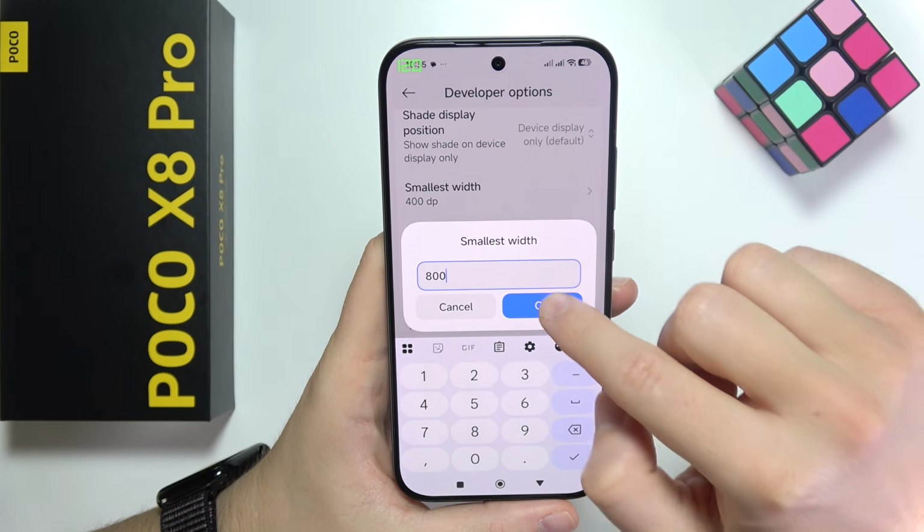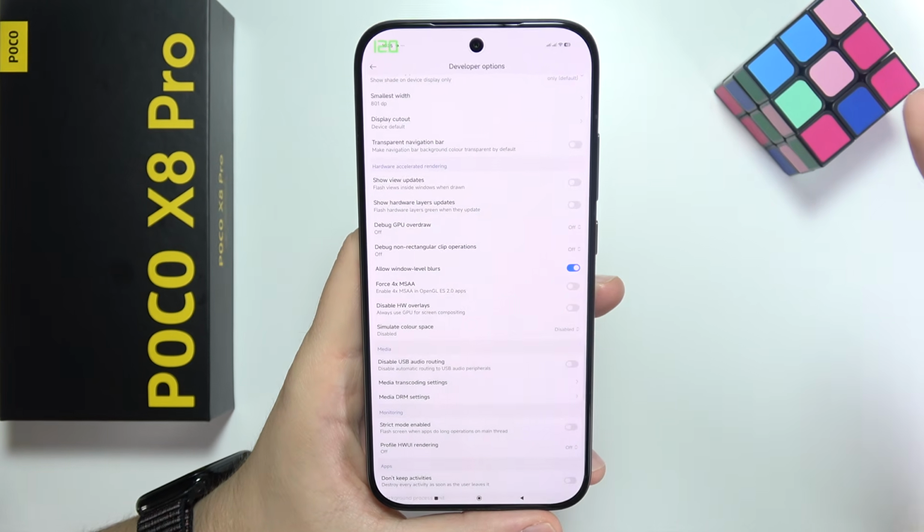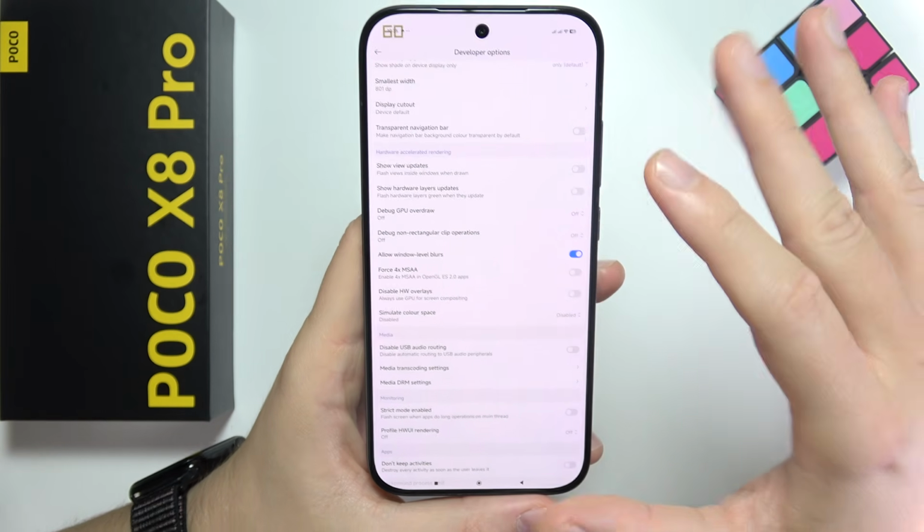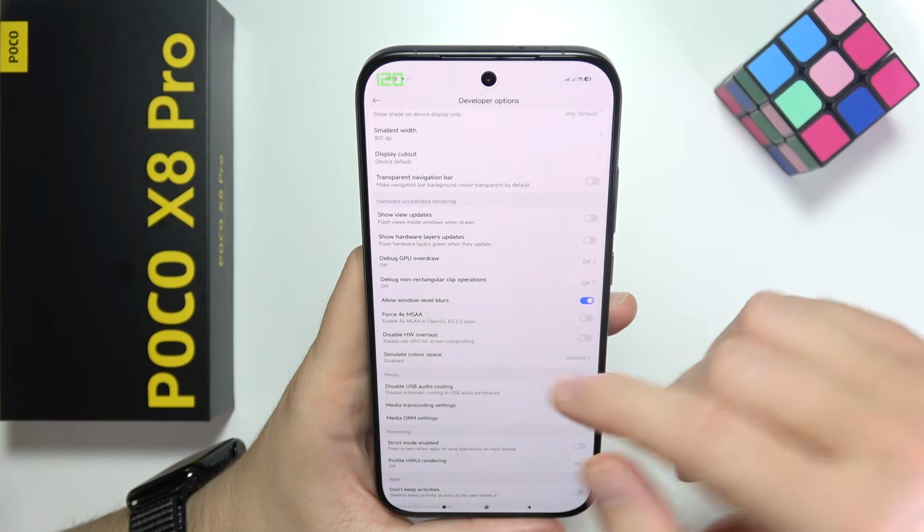Let's set, for example, 800. Everything is like super small, but also we get more space on the screen. So that's how we can actually manage this one.